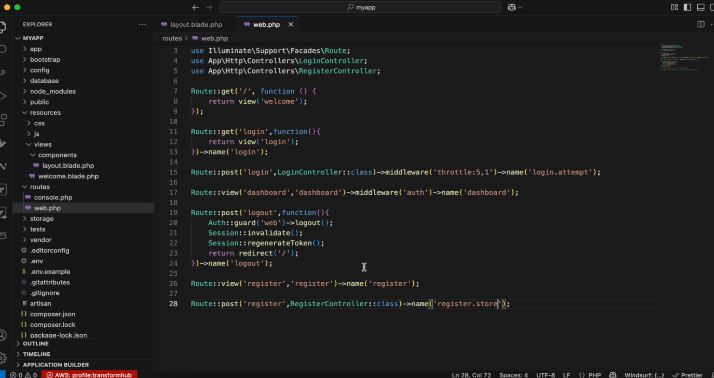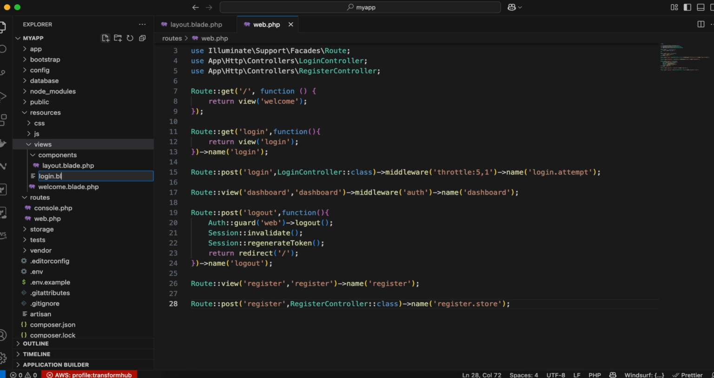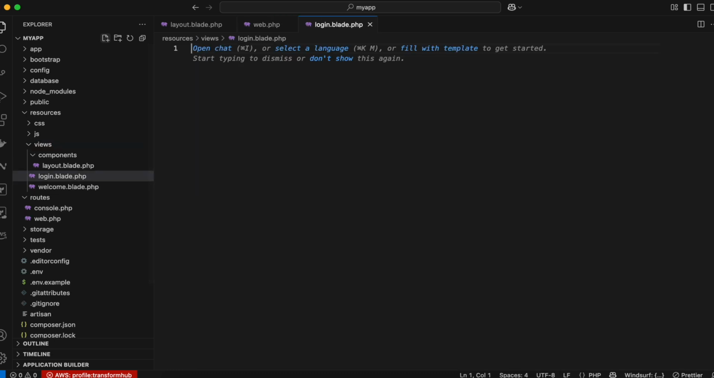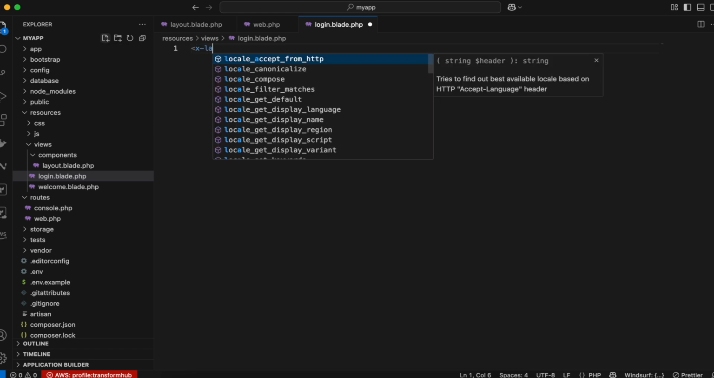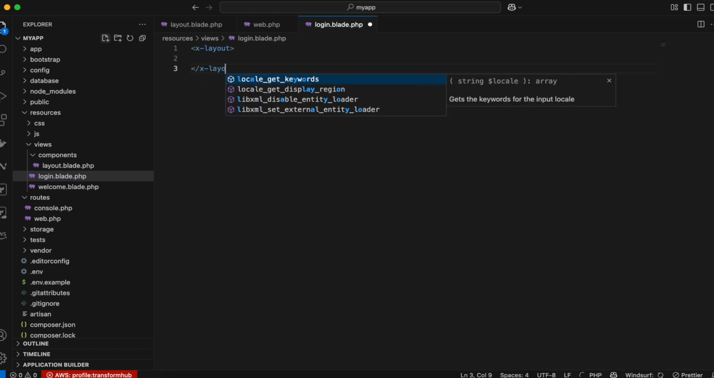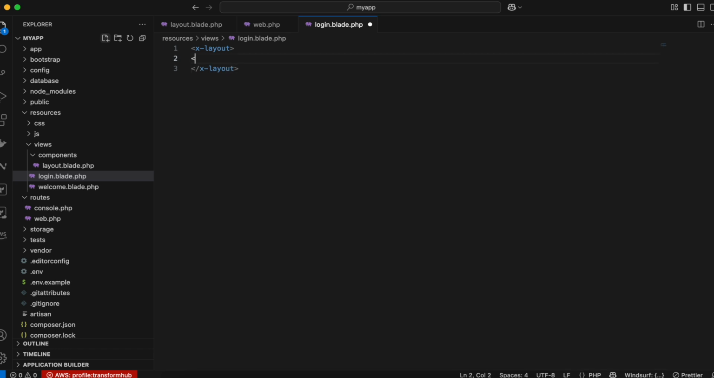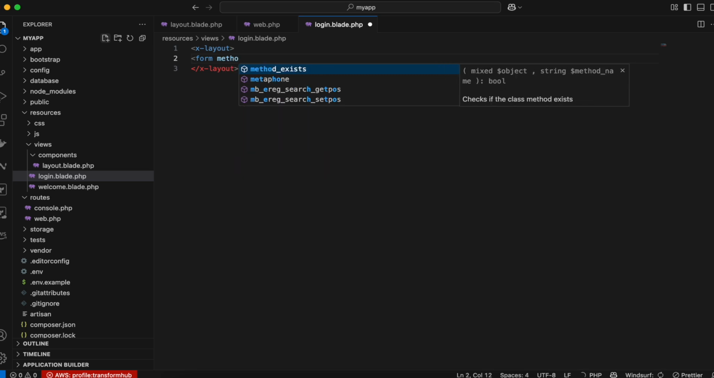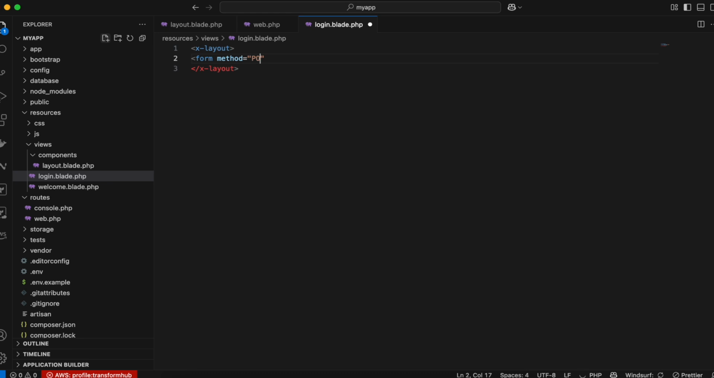Then we need to go to resources views, and firstly I need to create a login dot blade dot php file. Now here firstly I want to reuse the component which we have created, that's why I'm using x-layout over here, and I'll just add x-layout over here as well. Then I'll just create a form, method equal to post, and I'll just give it some action as well. I'll just add 2 curly braces. I'll create this route, and here I'll just give the name as login dot attempt.